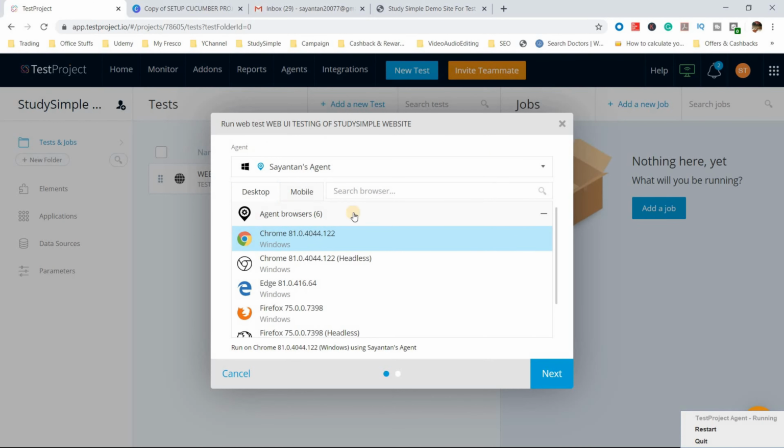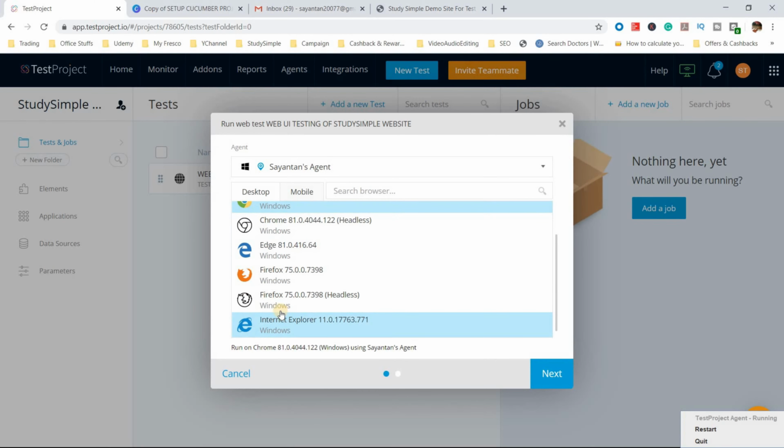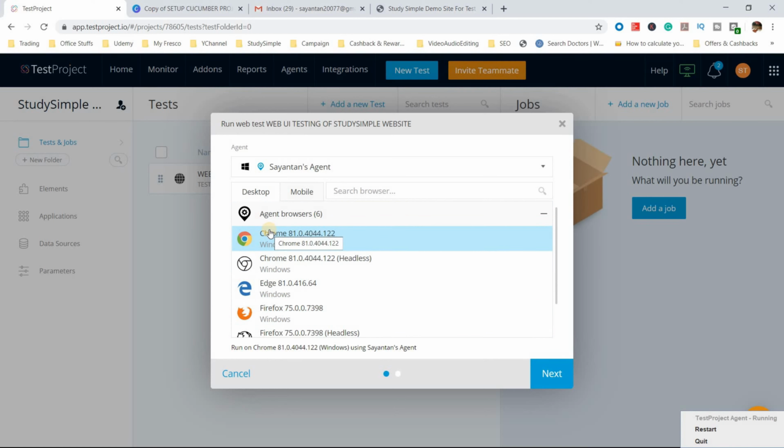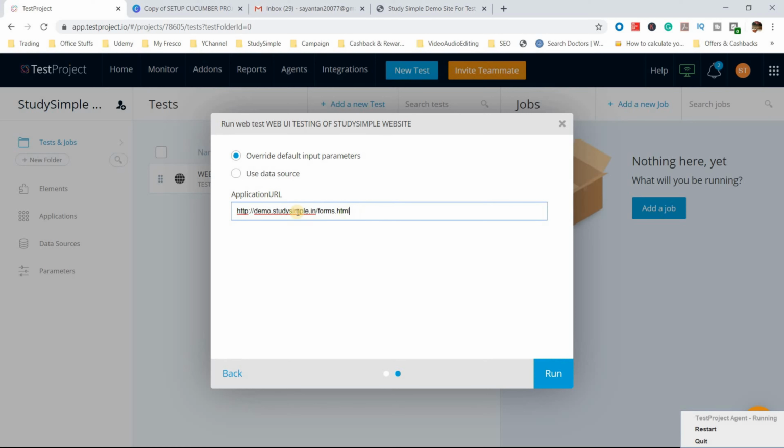And once you click on run, you have the option of doing cross browser testing. These are the browsers that have been installed on my machine right now. It gives the option of which browser you want to run on. As I am going to run on Chrome, I will click on Chrome and click next. Now it asks to confirm the application URL. The application URL will be this one.